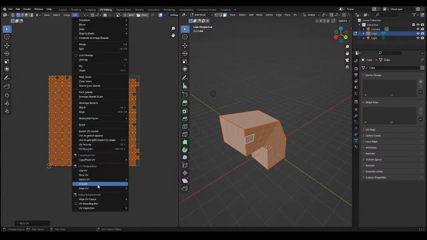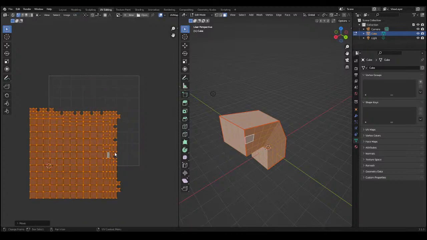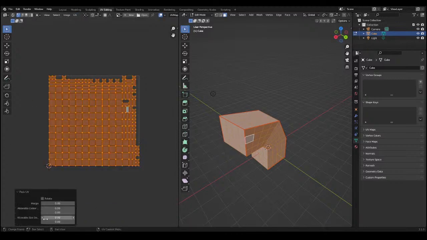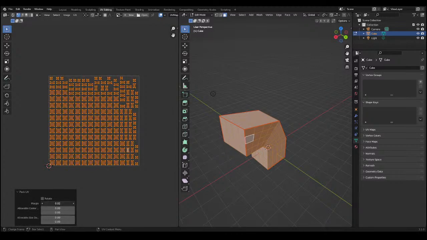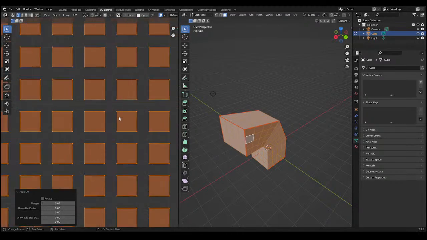Pack UV. Where is it? I don't find the option. Pack UV. Oh, pack UV there. Yeah, they removed the shortcut. So I'm going to right click, assign a shortcut. Ctrl P was the original shortcut, so I'm going to bring it back. Ctrl P. And the neat thing with the pack is you also have here margin, so you can define the margin that you want to have, basically the space.